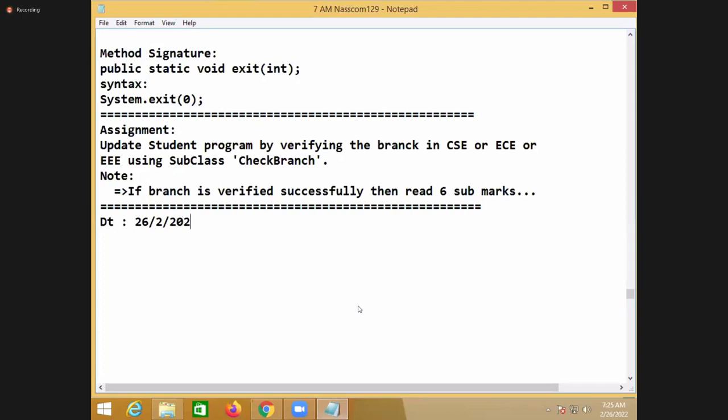Sir, the notes are not there, sir. Did anybody wait for the notes? Yesterday night, around 8 o'clock, I attached them.